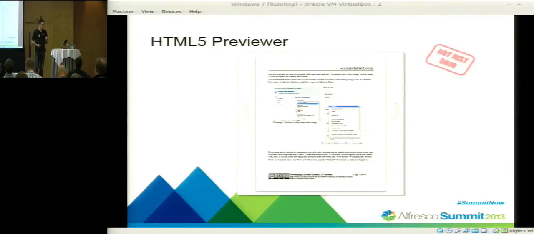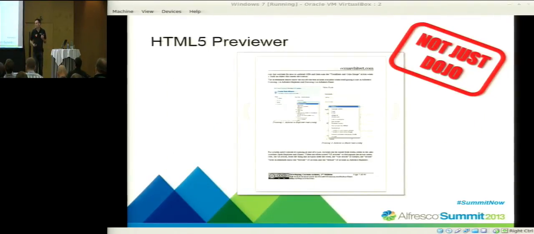We've got the HTML5 previewer, which I said is not just Dojo. It's done with jQuery, all very nice. No flash, works in an iPad, swipey with your finger, great stuff. So we've got all this stuff that's either coming, and there's going to be more along the way.